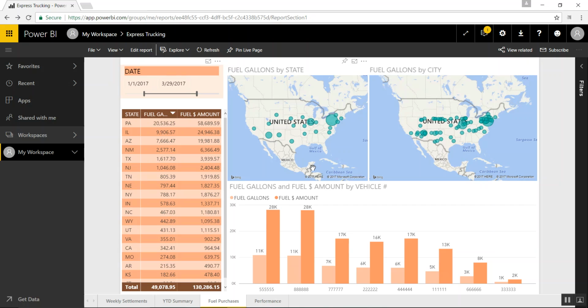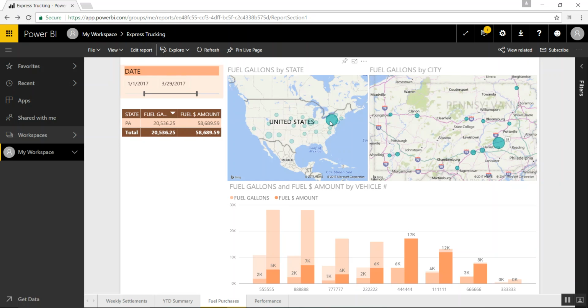The great thing about these maps is that when we click on a particular state, we get a breakdown of cities within the state in the map right next to it. Let's try Pennsylvania, for example. If we go ahead and click on Pennsylvania, we can see cities that fuel were purchased in Pennsylvania. When we hover over the bubbles, we get the exact city name.